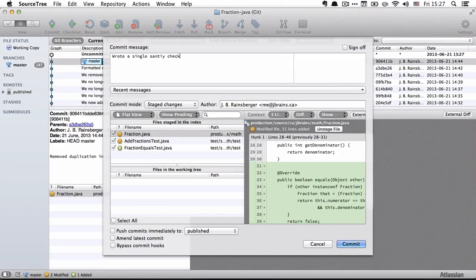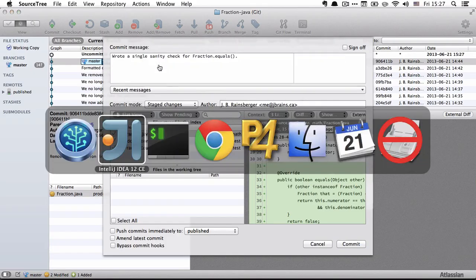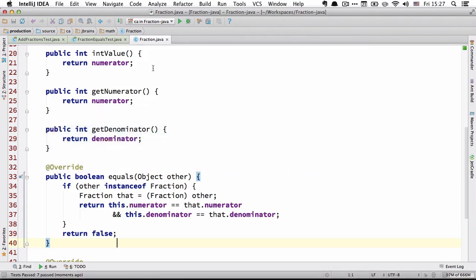Wrote a single sanity check. Oops. Sanity check for fraction equals. As I said, this is not exactly test-driven development. In fact, it's nothing like test-driven development. This is the kind of poor test-driven development that I generally don't want to encourage. But again, I've implemented equals so many times.